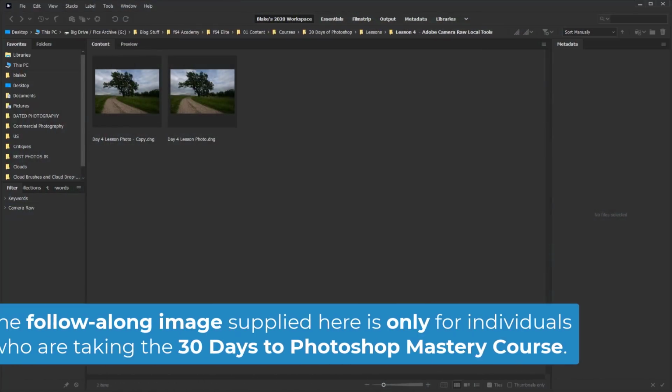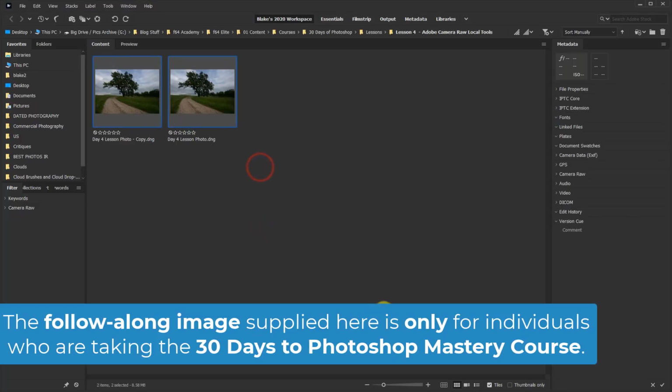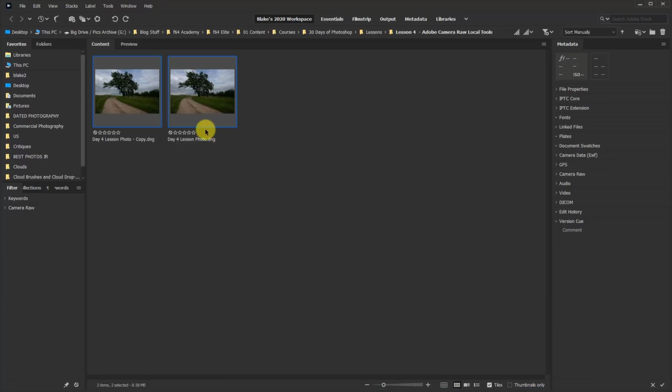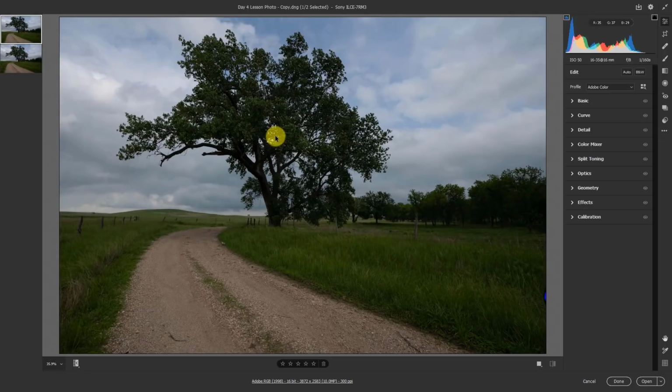So what I'm going to do here is I'm in Bridge right now. I've got 2 of the exact same carbon copy here. You don't have to open both of these. I'm just opening both of them so I can show you what the interface looks like. You might actually only have one of these actually. So I'm going to right click and I'm going to say open in Camera Raw. It's going to open both of those files into Adobe Camera Raw.